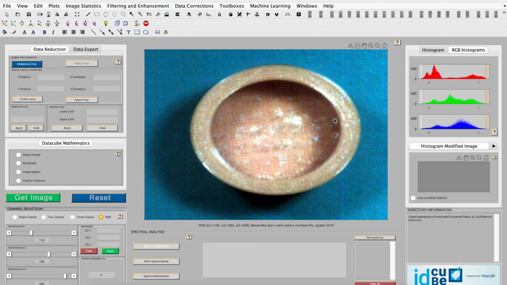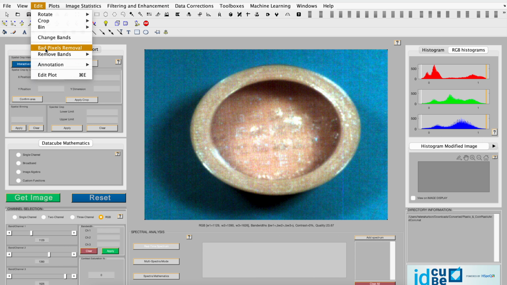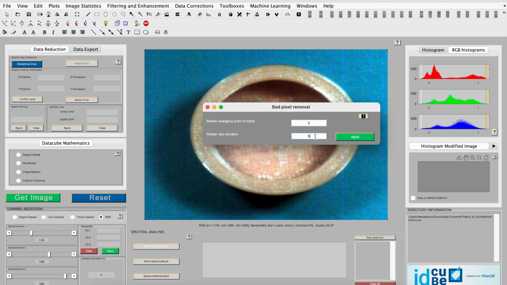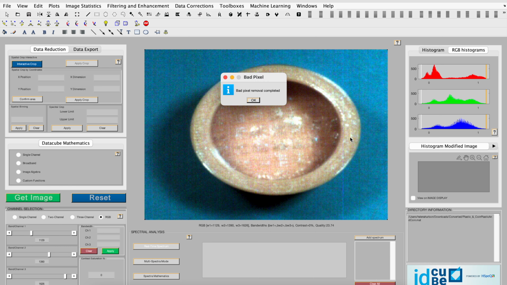For this example, we'll focus on the line that's here. If you wanted to do it again, instead of 5, maybe put 3. You'll notice that the line becomes actually more prominent.